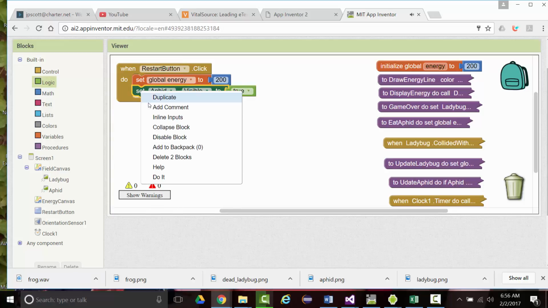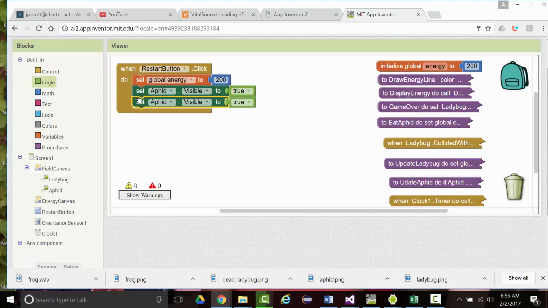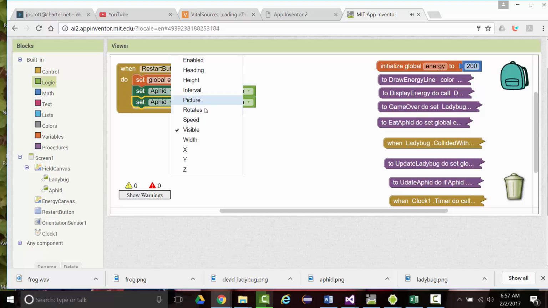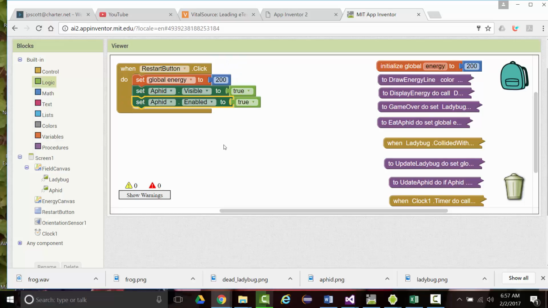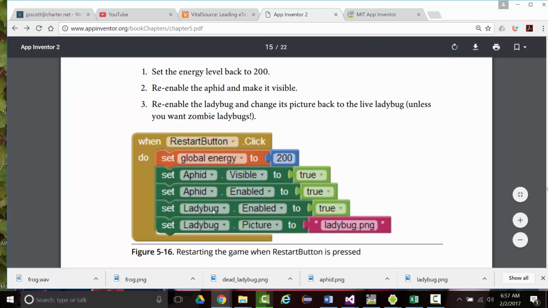I'm not sure if this would work fast or not. Let's duplicate this, bring it down. See, is there enabled in here? There's enabled. Okay, so that was a little faster to do it that way. And now we want Ladybug enabled set to true.